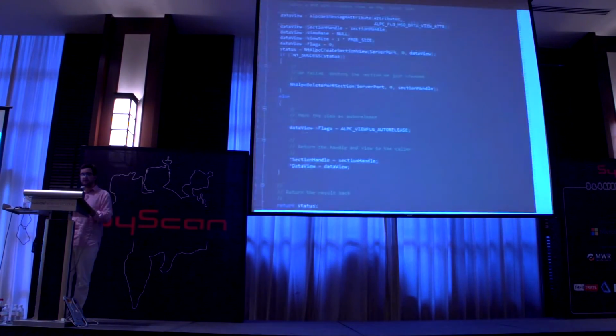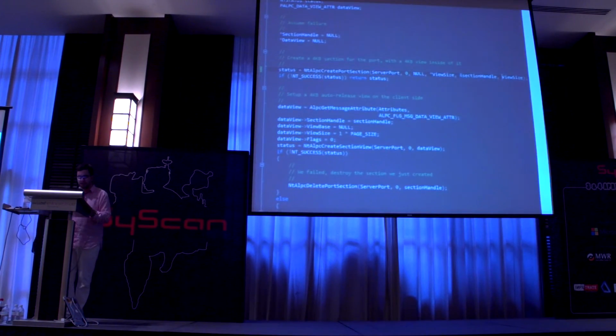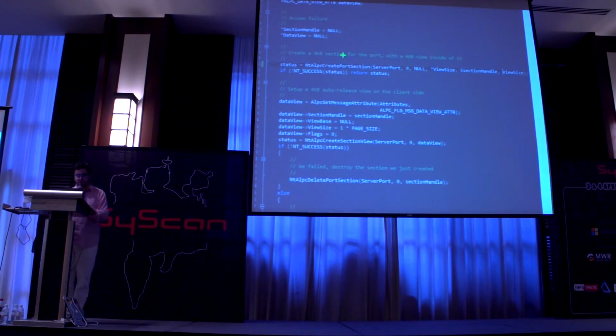Next step is, let's say I actually want to send a view. So I won't bore you with all the code here, but basically I call ALPC to create a section view, I pass in a size, and then I build my view attribute. I set it up, here's my view size, and I tell ALPC, go ahead and map this view.